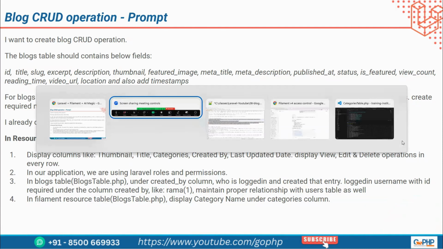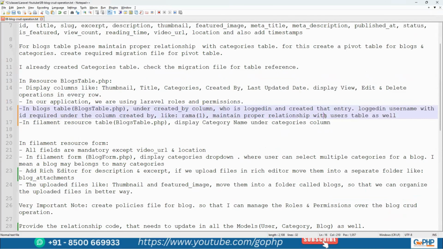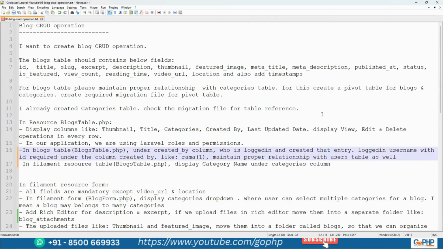So I already prepared this prompt in the editor. This prompt I will add under the video description as well. If you want, you can copy the prompt and modify it as per your requirement. Let me read the prompt.